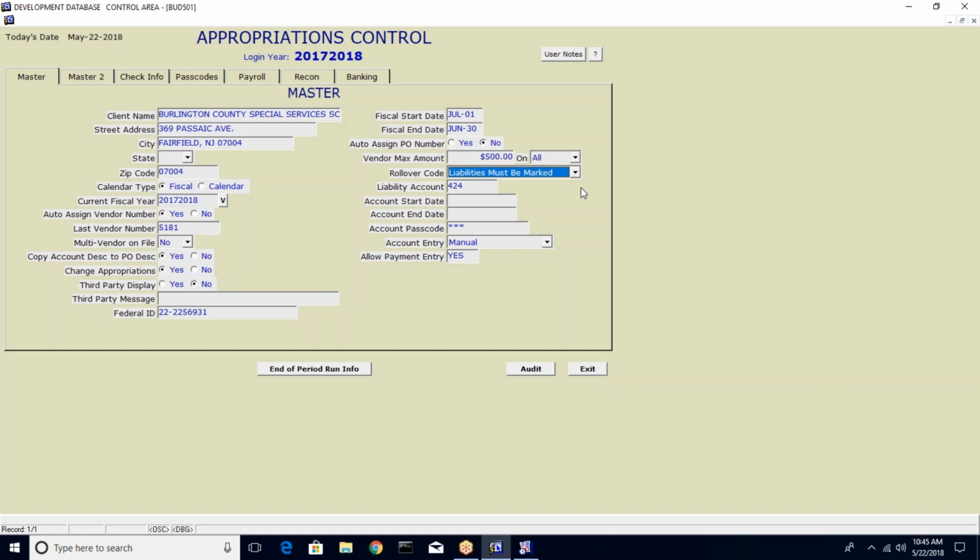It doesn't affect the current year's budget for 18-19. So you want to look at that first to determine what you want to do. Okay, the liability, this is your default liability account. So whatever you want as your default, when you mark the PO as a liability, it can be changed at that level, which we'll go over in a few minutes.